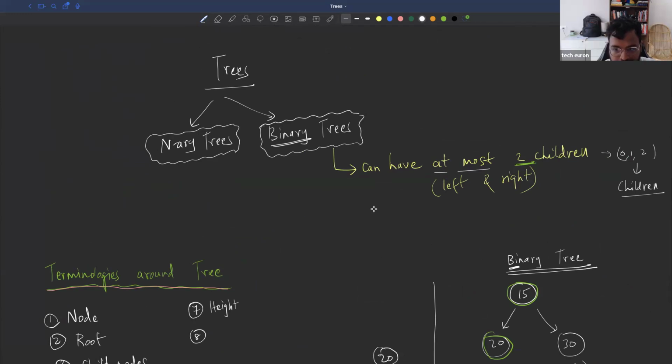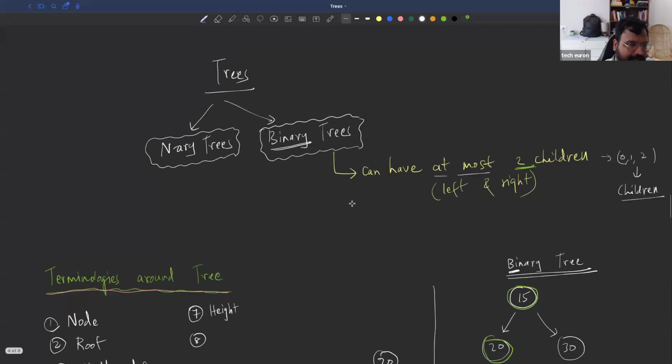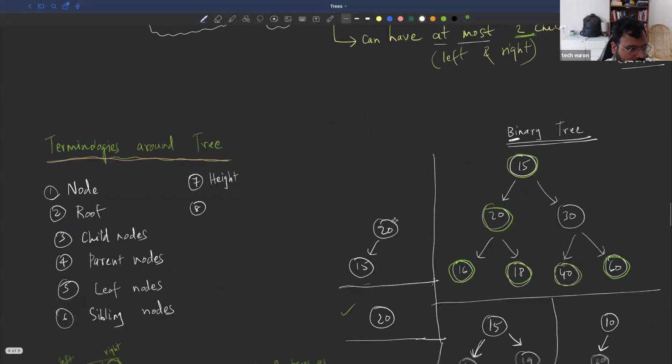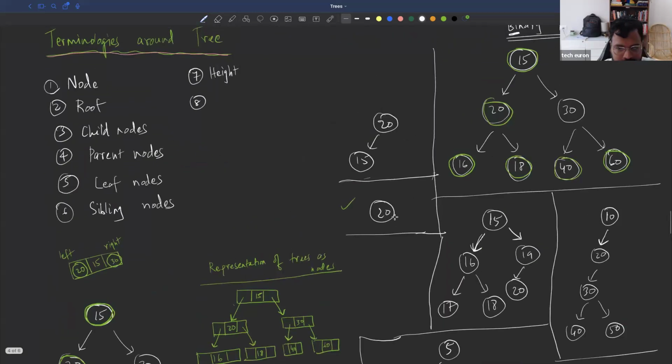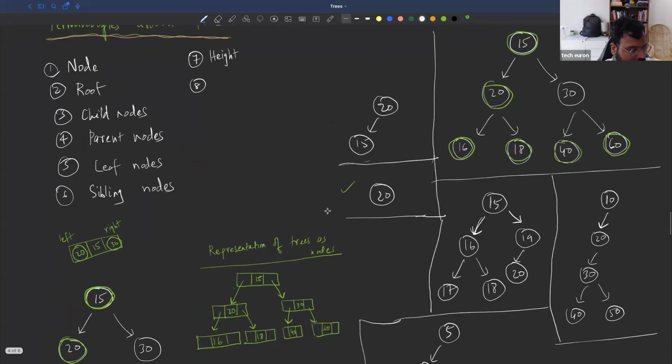It is not 0 or 1. It is 0, 1 or 2. Lalit, it is n-ary, not an array. N-ary means binary, trinary, and similarly any n nodes. So n-ary, it is not an array. Okay. Is it clear, guys, till here?